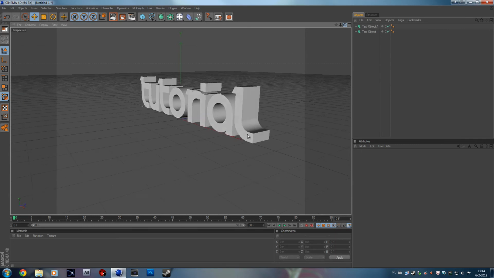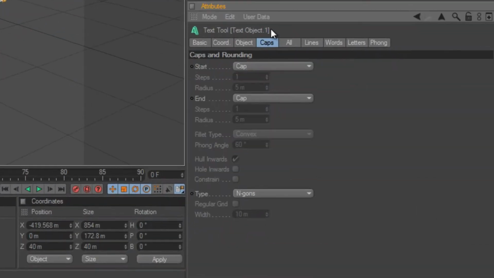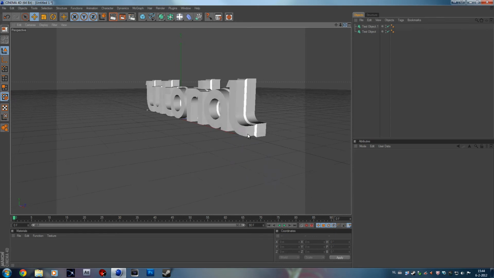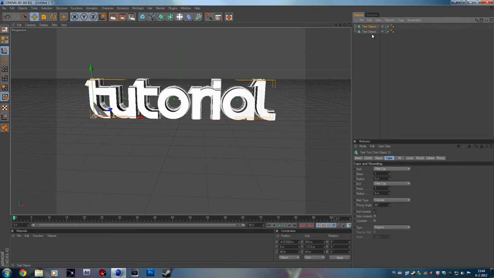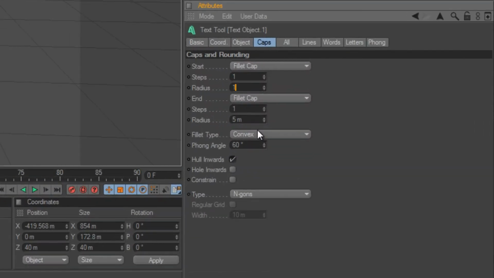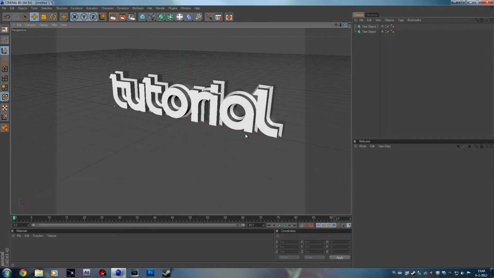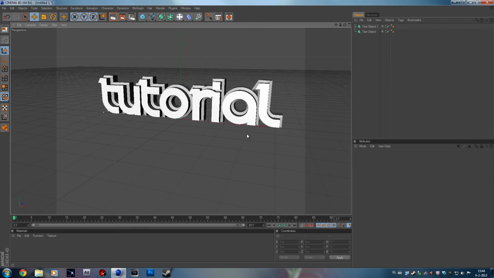Well, we're gonna change that by using the caps setting. So I'm gonna select the last one and go to caps and I'm gonna change it to fill cap. So right now you got a little, like an outwards piece of the text. So now I'm going to make that bigger. So I'm going to set the radius to 10. So that's already looking pretty good. So yeah, this is pretty much the text.